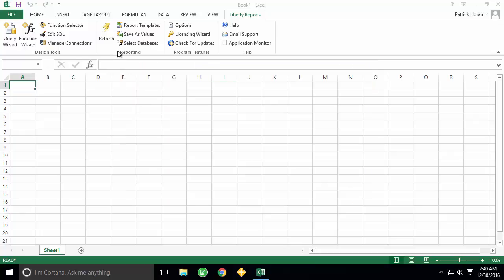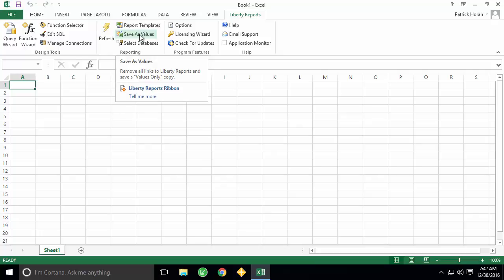The Refresh button will refresh any queries or functions from within the Liberty Reports template. The Save as Values option will take a workbook and remove all Liberty Reports functionality, leaving only the values. This way the report can be sent to another user who may not have Liberty Reports installed. The Select Databases option allows you to change the company data from which a report is being refreshed.